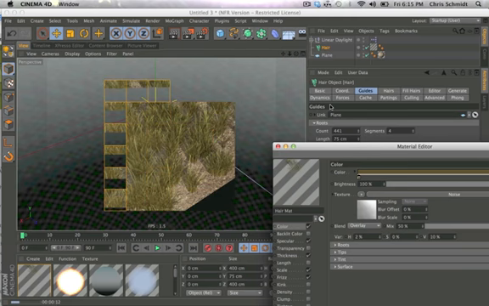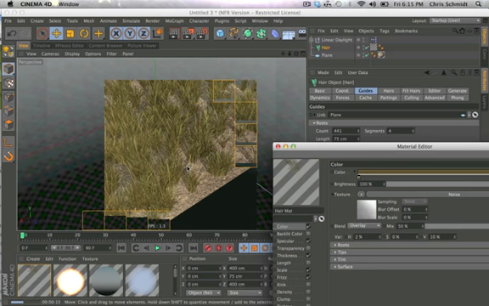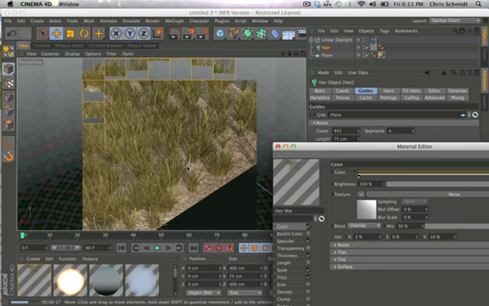So just by changing a couple little settings, you see how we're completely changing the way the scene works. So that's looking pretty cool.